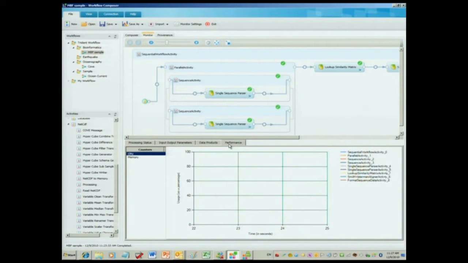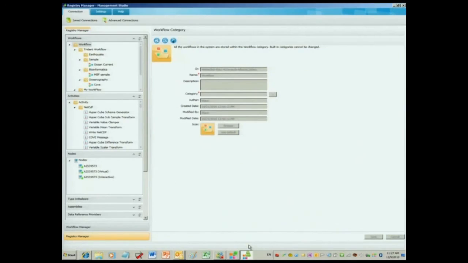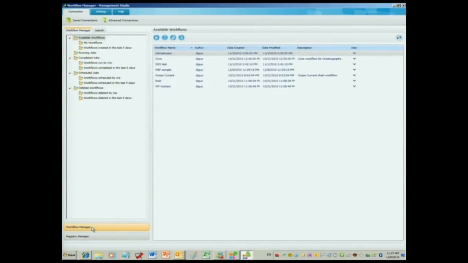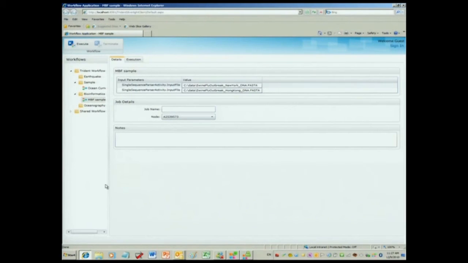Other tools provided by the Workflow Workbench include a workflow manager for administrators, a web-based Silverlight version of the workflow application tool to execute workflows for cross-platform support, and the tool for interacting directly with the registry.